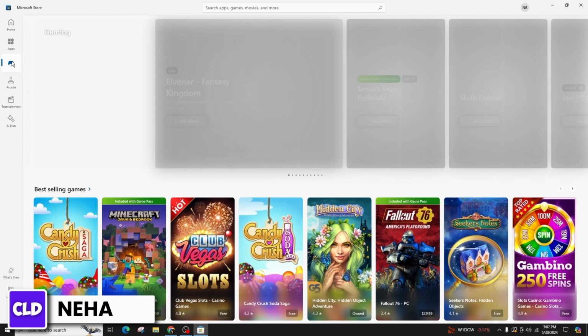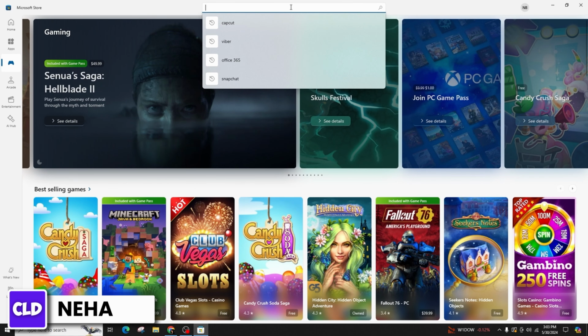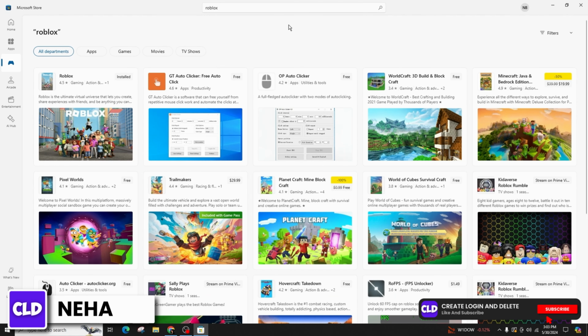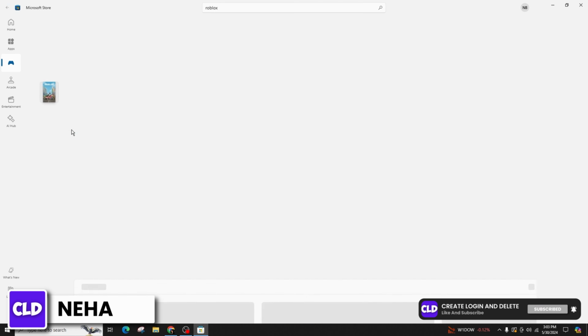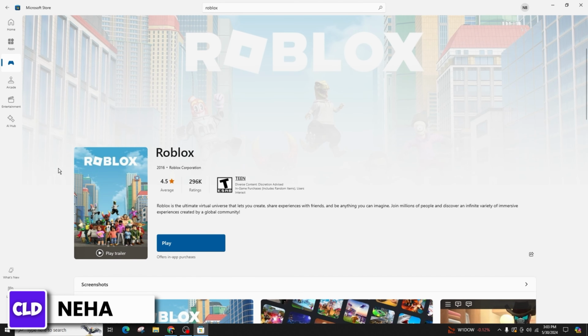Go to the Gaming section, and here, search for Roblox. Once you find it, simply go ahead and click on it. As I have already installed Roblox on my computer, you can see the Play button. But in case you have not installed it on your computer, you will see the option to install. Simply click on the install button in order to successfully install it on your computer.